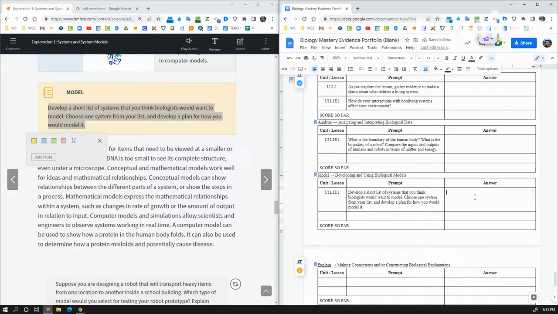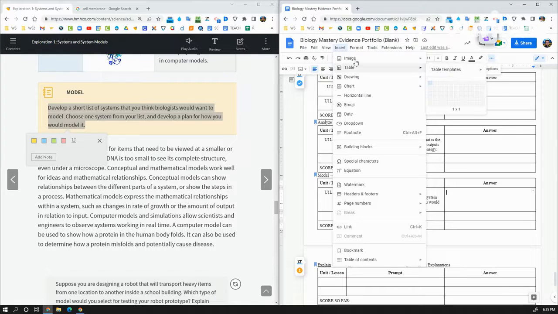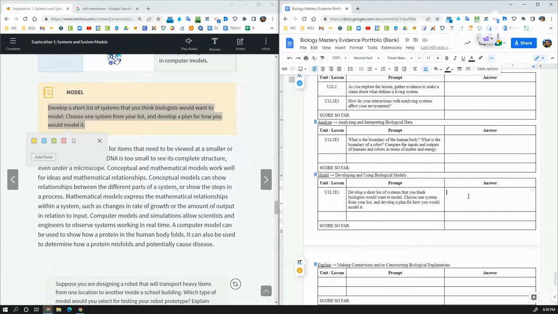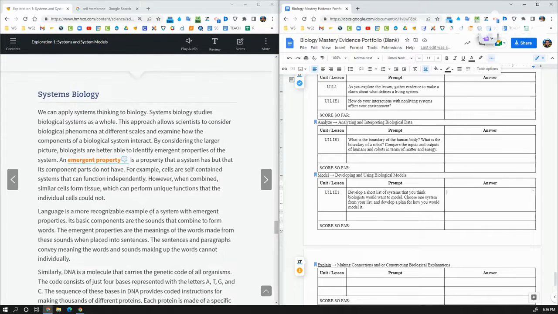Now, for the modeling, sometimes you have to diagram. And so you can do that on a whiteboard or a separate sheet of paper. And then you go to Insert Image and upload it from your computer, or take a picture with your computer and make sure that gets put in here. So some of the modeling questions will require you to do that.